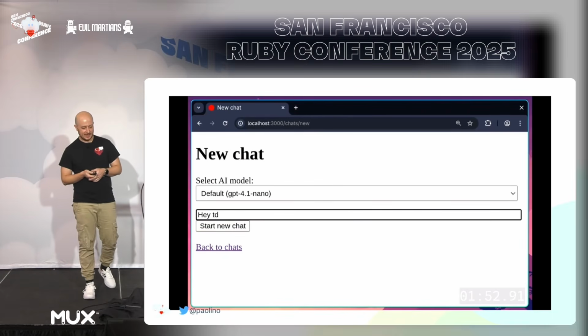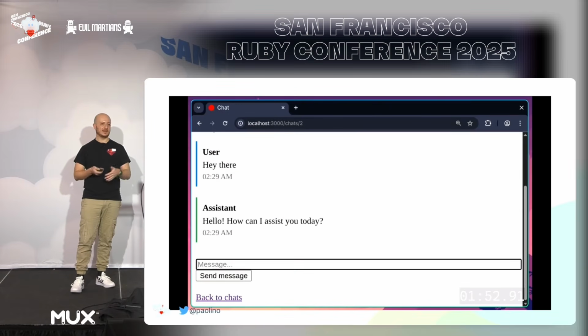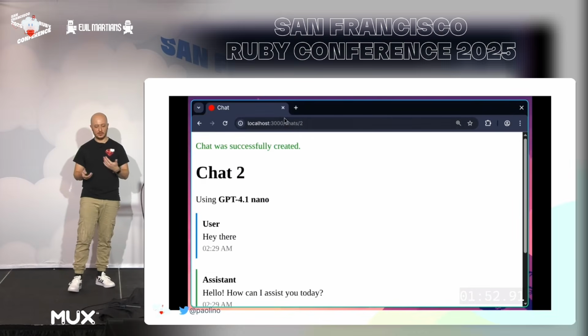And now we do a new chat. It also has the interface. The interface is not supposed to be beautiful. You can then customize it as you want. But it's just something to get you started.